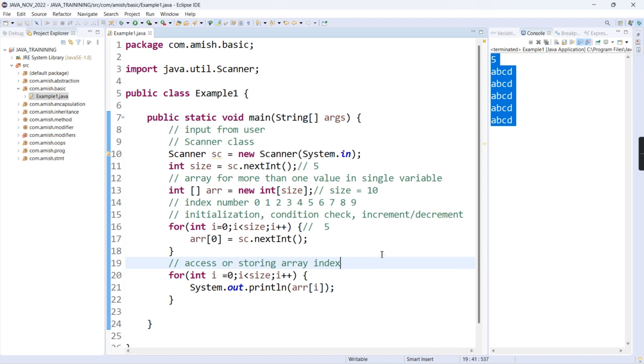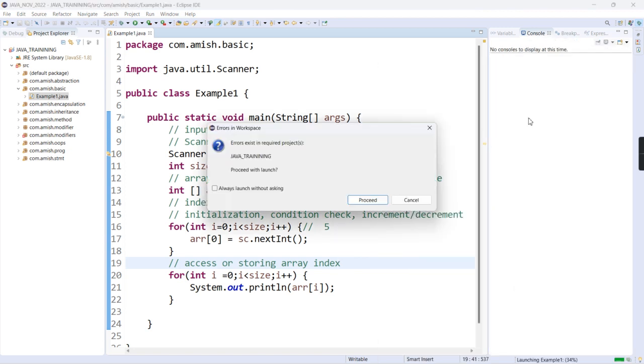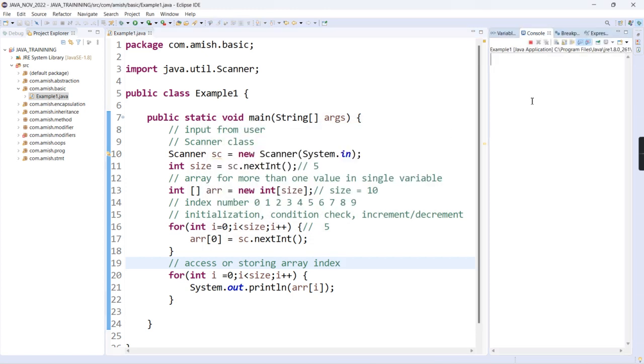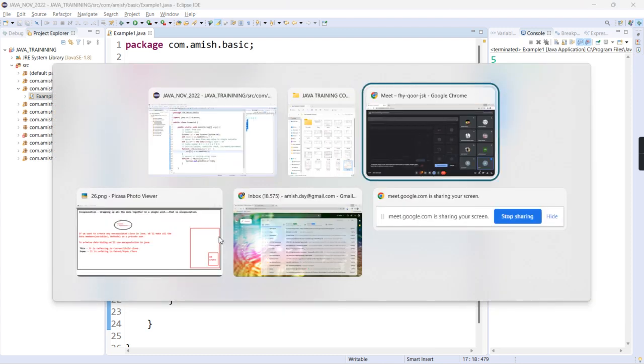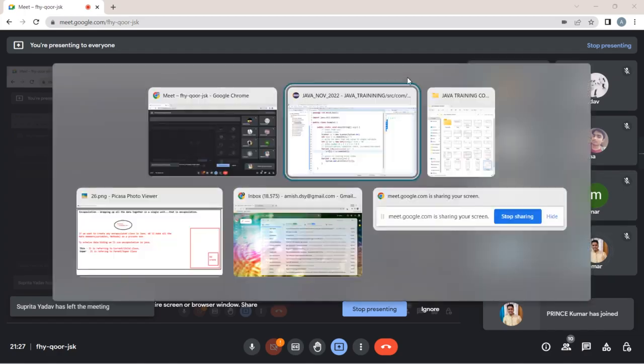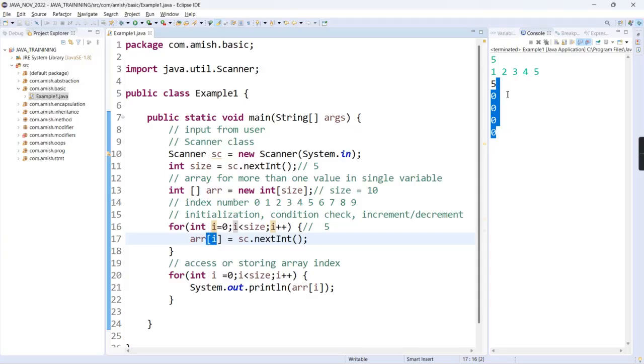Right? Now let me run this program. I have entered 5. 1, 2, 3, 4, 5. Wait. Why did they print this 5 0 0 0 0? Okay, see here. I have written here array of 0 equal to sc dot nextInt. Right? So here we have to write array of i, not array of 0. Array of 0 means it will always store that value into the 0th index. So see here, whatever value you entered last, it comes to the first line.